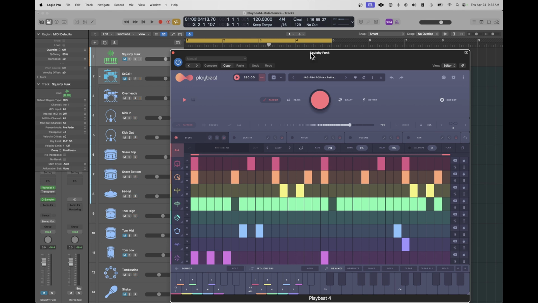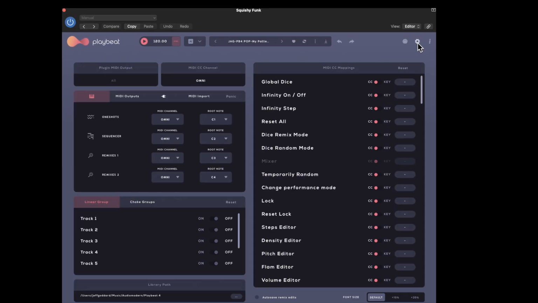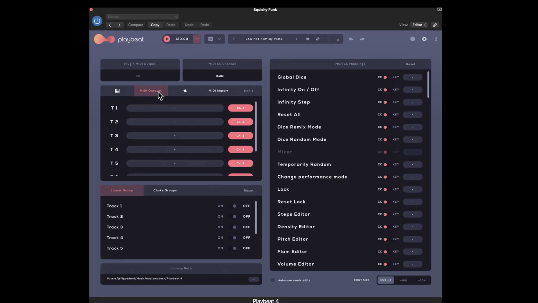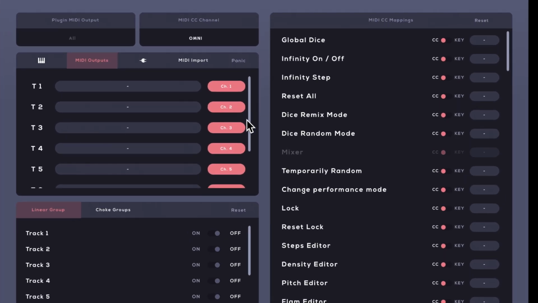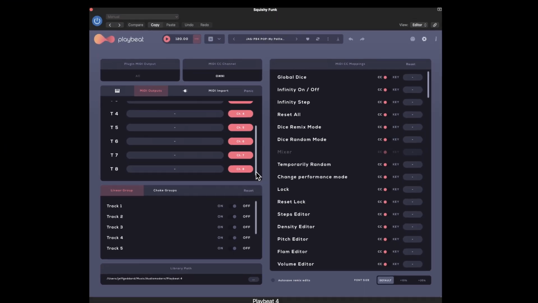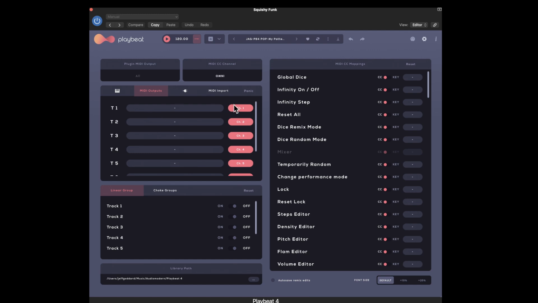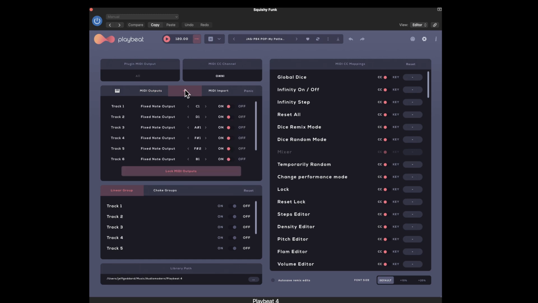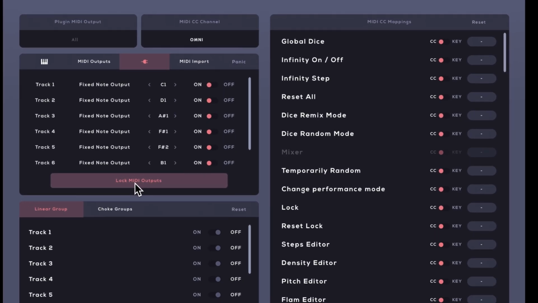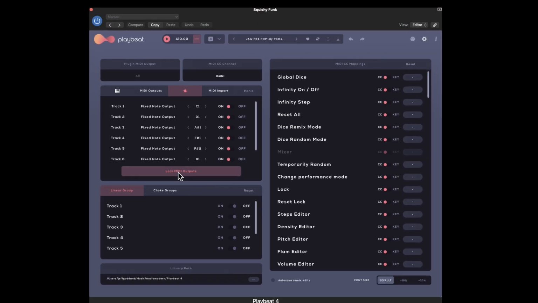So looking at the Playbeat configuration on track one, if you go into settings, I've assigned each MIDI output track to a certain MIDI channel. Track one is assigned to channel one, track two to channel two, and so on all the way to track eight. That means any notes that are played on track one are going to be delivered via MIDI channel one. Any MIDI notes generated on track two are going to come across as MIDI channel 2. I've also selected specific notes for each track, and I've got that turned on and locked. Very important that you turn on the lock MIDI output.